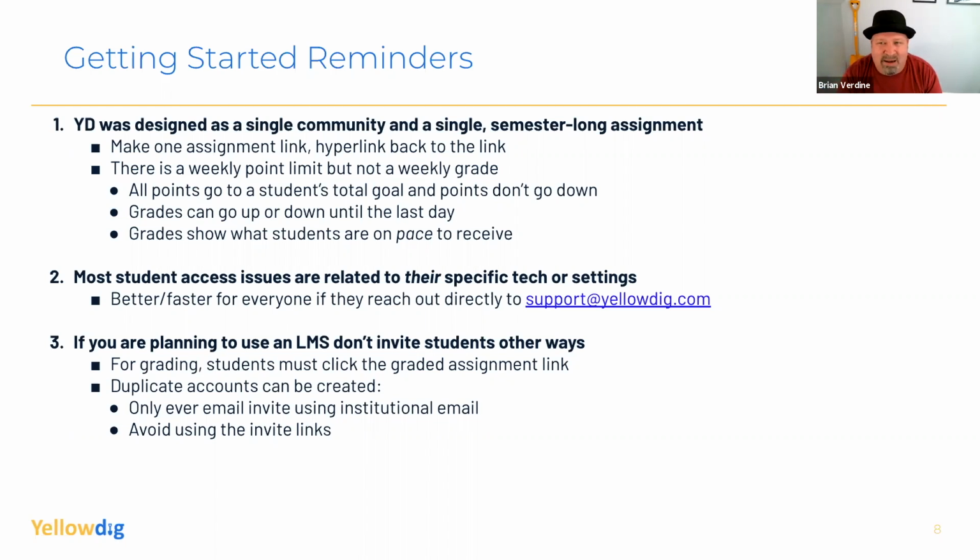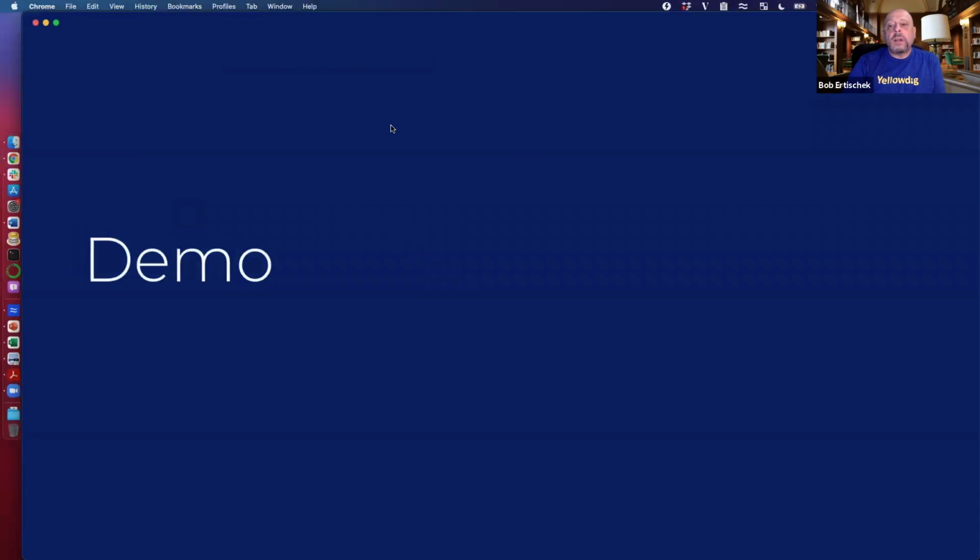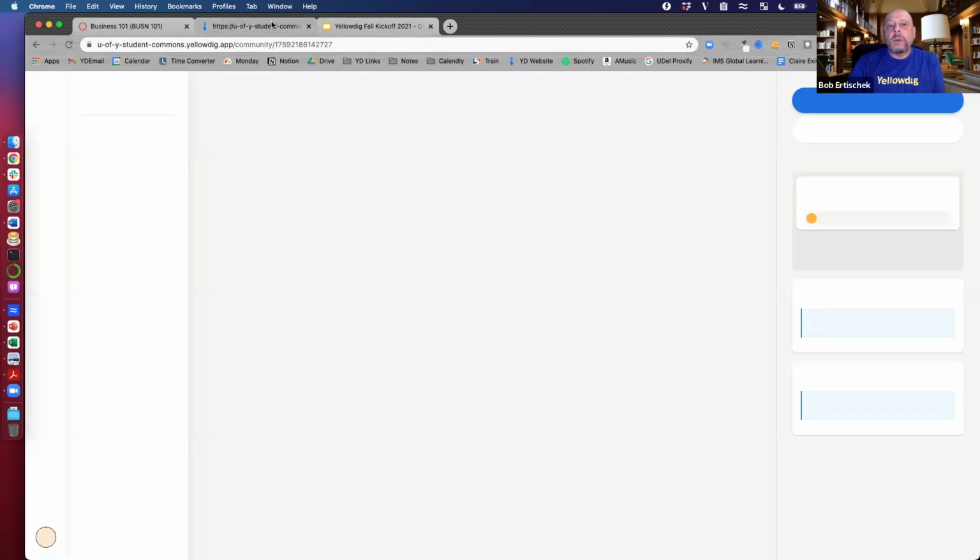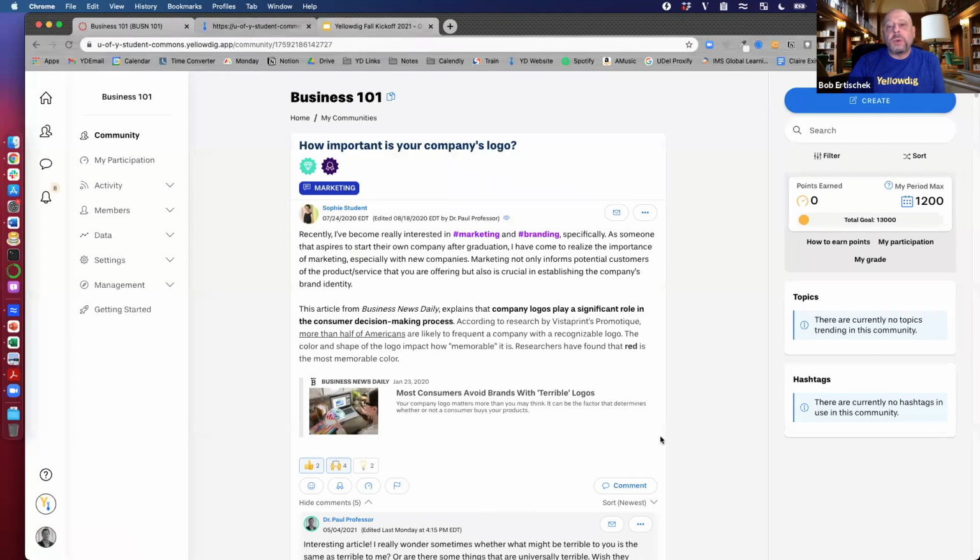Anything to add to any of that, Bob? No, I think we're pretty good. When we're in the platform, we can show where those invite sections are, so people know to avoid them, I guess would be the best way to put it, unless you're in one of those other use cases.